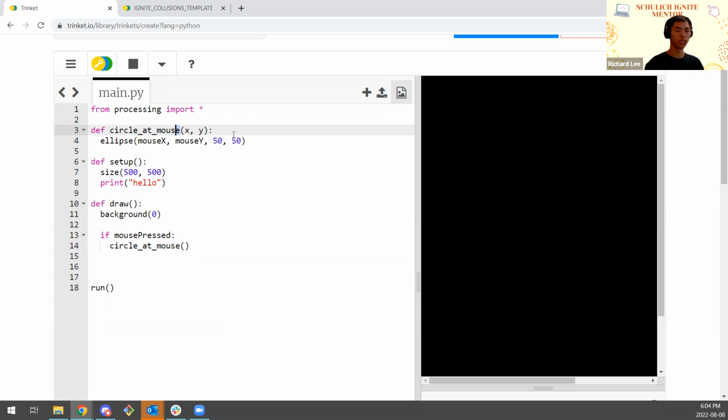Maybe it's a good idea to rename this thing as well, maybe circle at coordinates, but I'll stick with this for now. Circle at mouse, x, comma, y. Remember, these are basically variables you're feeding in. They act like variables in here, but you don't have to define them. So I say ellipse at the x coordinate and ellipse at the y coordinate.